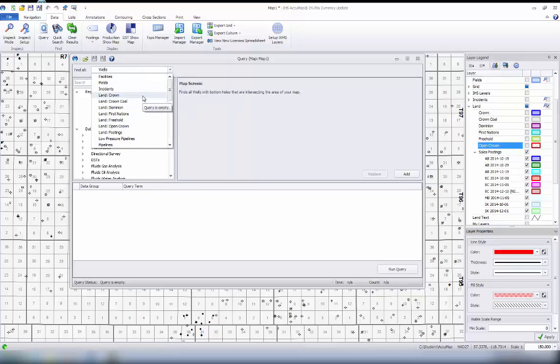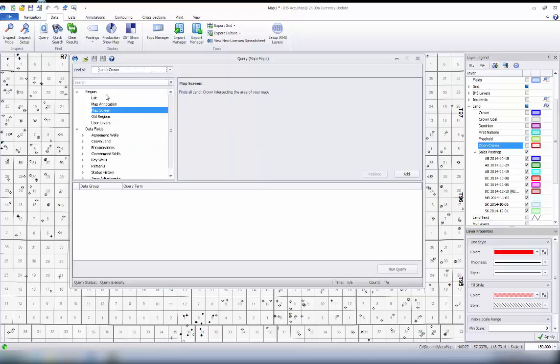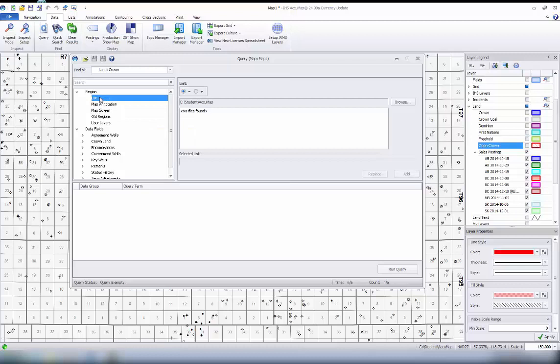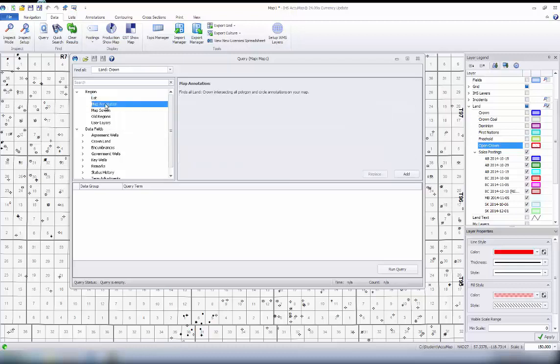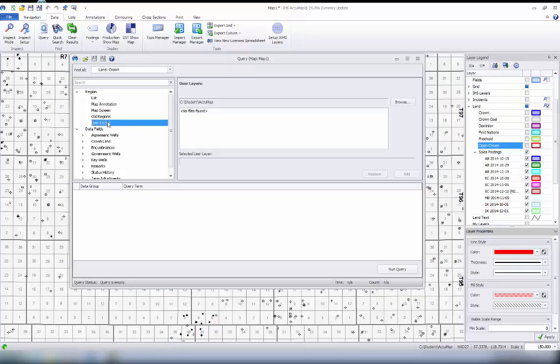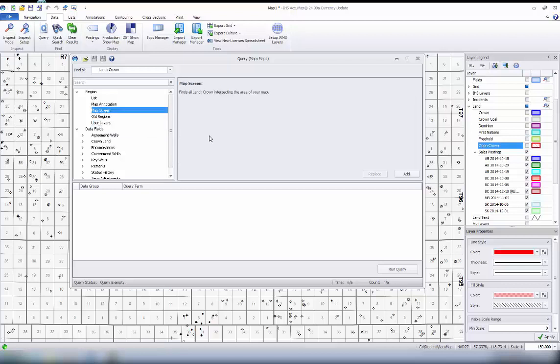Today, I'd like to do a query on our land crown data. Your next option is to select which region you'd like to query about. You can query a list, a map annotation, your map screen, or user layers. Today I will query our map screen. Click on Add to add it to your list of query terms.